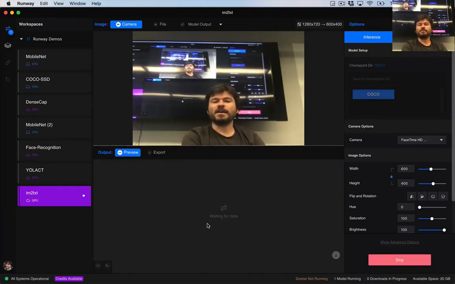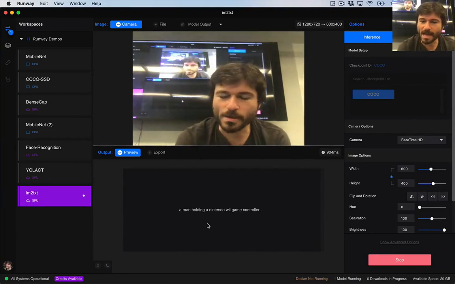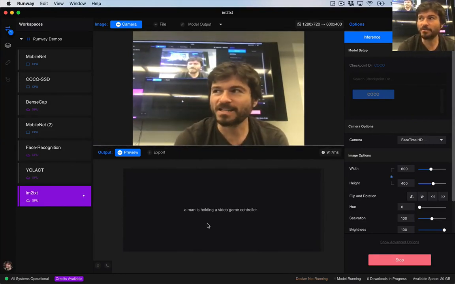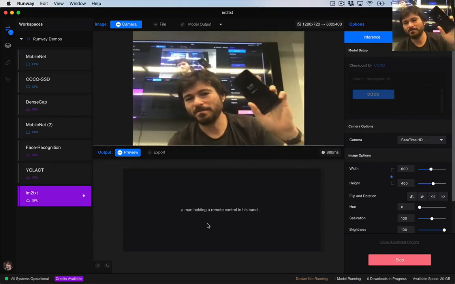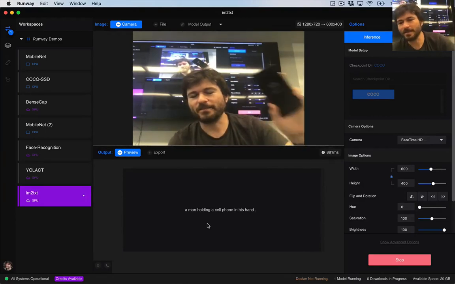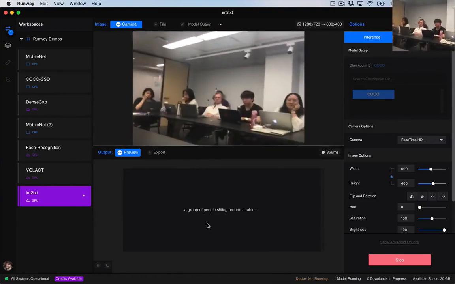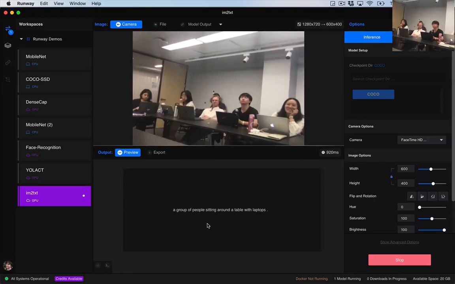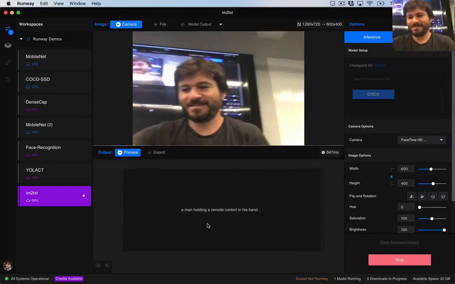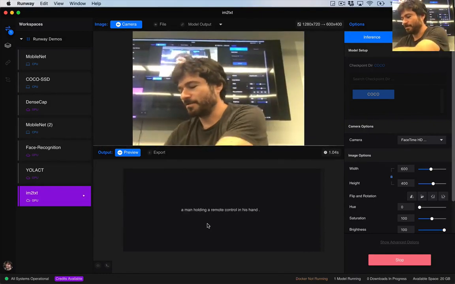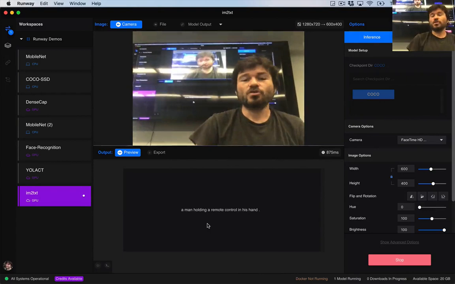I was going to mention something, I'll mention it after this, so we'll talk about Chainer. So, a man holding a Nintendo Wii game controller. IM2Txt really loves Wiis. I don't know why. Man is holding a remote control in his hand, maybe. Man is holding a cell phone in his hand. Group of people sitting around a table with laptops. Take a bow, neural network. Be a star. So that's pretty cool.